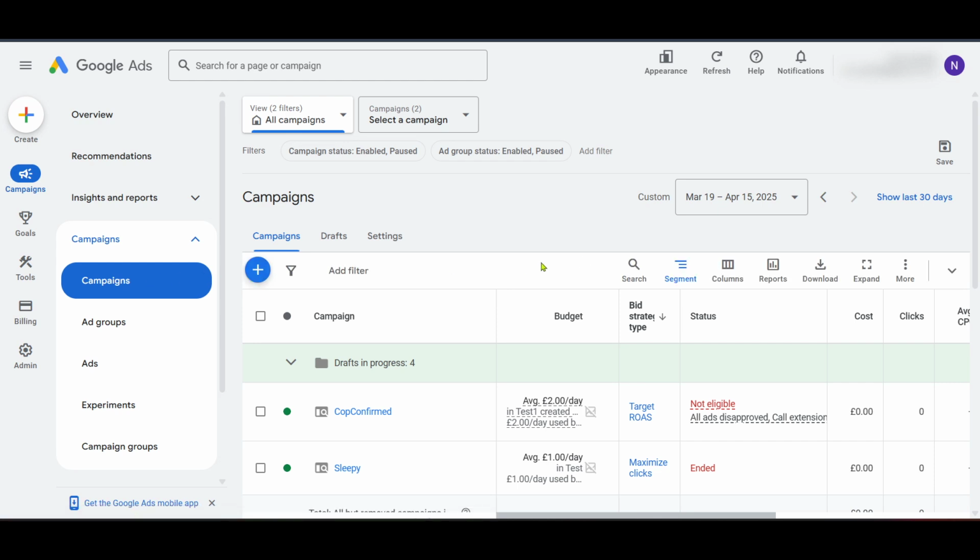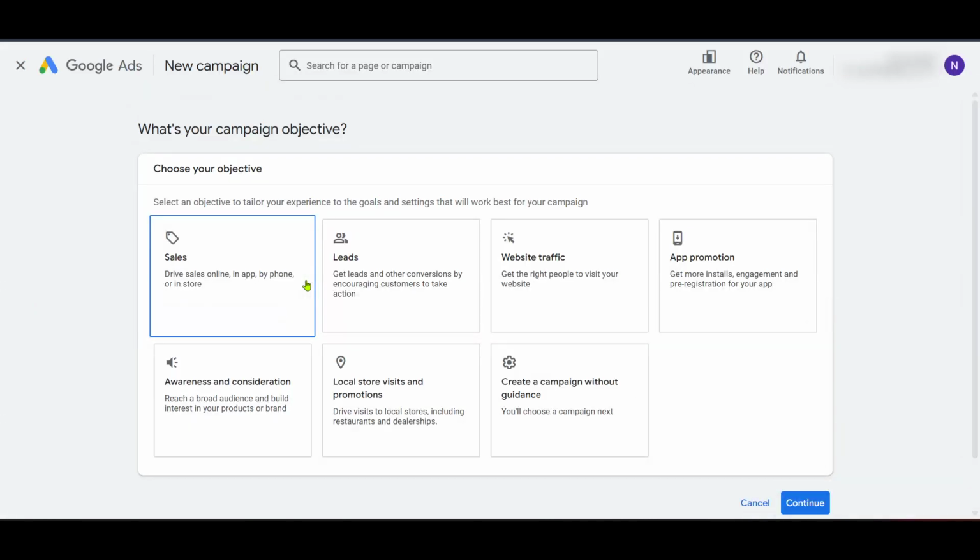Next, you'll want to click on New Campaign. This option allows you to build a campaign from scratch, giving you the flexibility to tailor it according to your specific advertising goals. Once you've clicked on New Campaign, you'll see several options for campaign types. Here, you want to focus on options that drive traffic to your store.